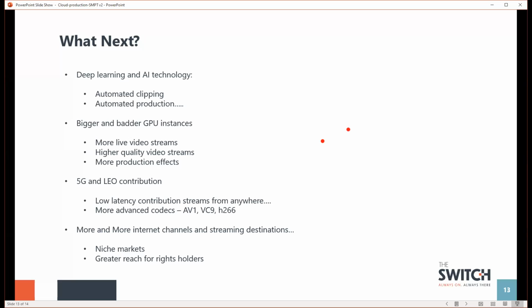And the world is marching to more and more internet channels and streaming destinations. There are broadcasters that we talk to that are more interested in how to develop their Twitch subscriber base than their more traditional subscriber bases, because that's actually growing faster and is more interesting to them. And that will continue as well.